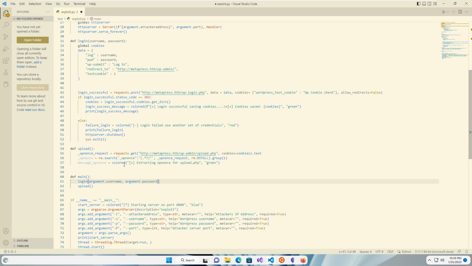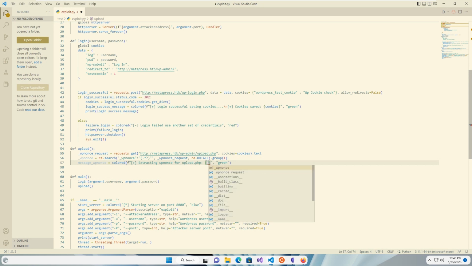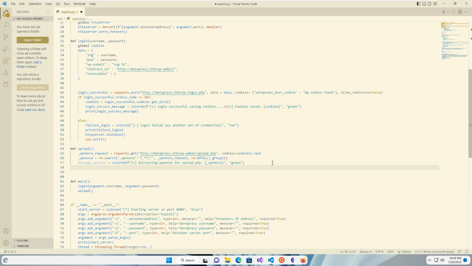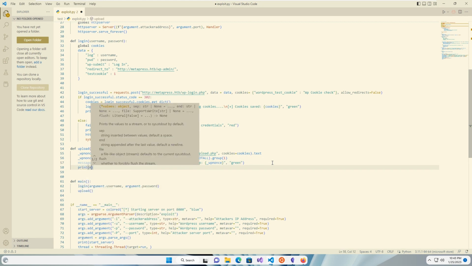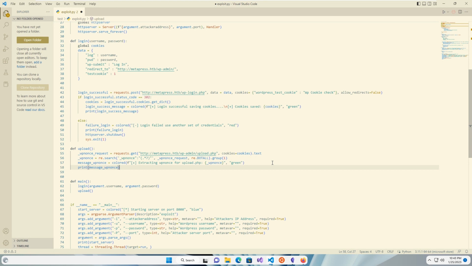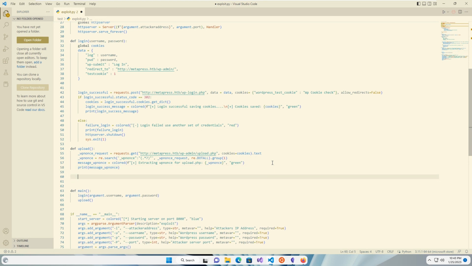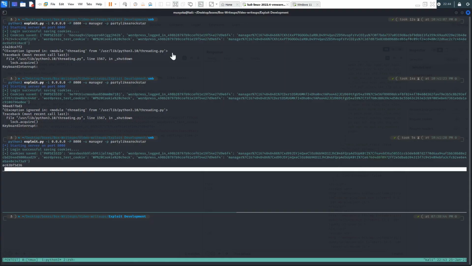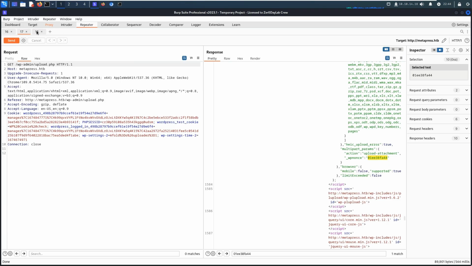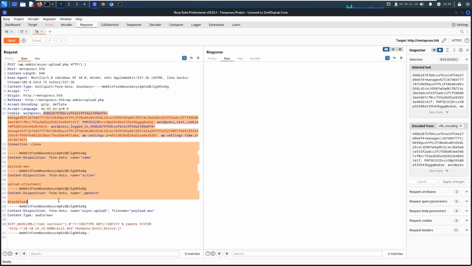Then what I can do is add an F string, then include the WP underscore nonce in this specific field. So it will be underscore WP nonce, then just print the WP nonce message. I think that's better. So print message WP nonce, that's good. Right now we've been able to extract it. The next thing that you're supposed to do now is the upload itself, of which we already have the exact payload that you need to use.